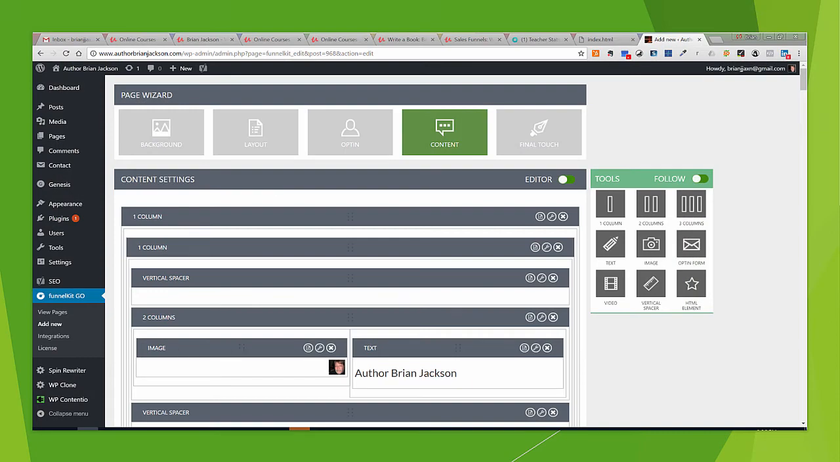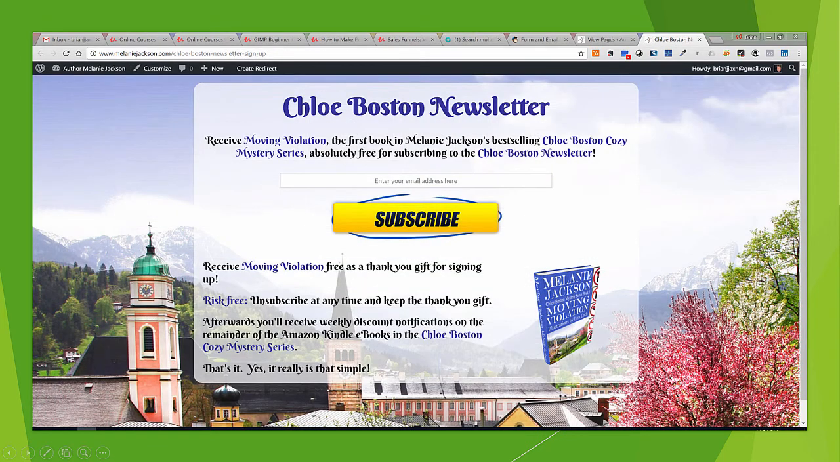Now, once again, we're going to depend heavily on the FunnelKit Go WordPress plugin. Here you can see the WordPress menu over to the left, but we're on the FunnelKit Go page building screen, which we're going to learn how to use in detail to create squeeze pages like this instead of the standard web page.